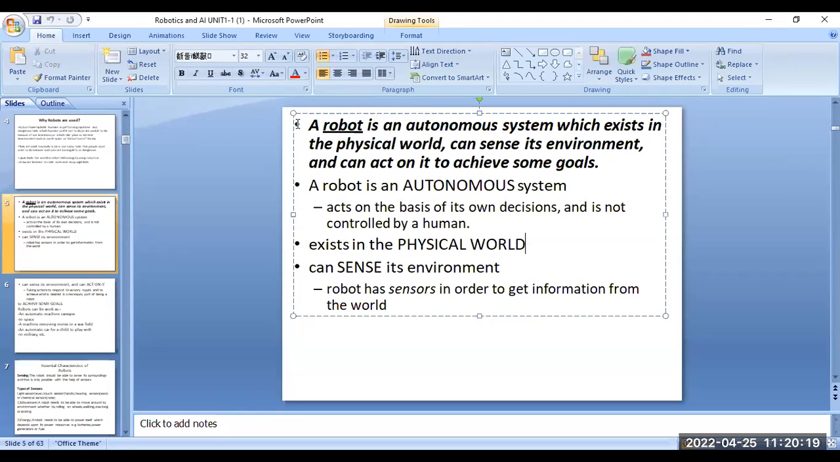Okay, so I hope you saw that I explained every single word. A robot is an autonomous system. Autonomous means act on the basis of its own decision and is not controlled by a human. Means जो खुद से डिसीजन ले रहा है, ना कि उसको कोई ह्यूमन कंट्रोल कर रहा है. Exist in the physical world, can sense its environment. Robots use sensors in order to get information from the world.